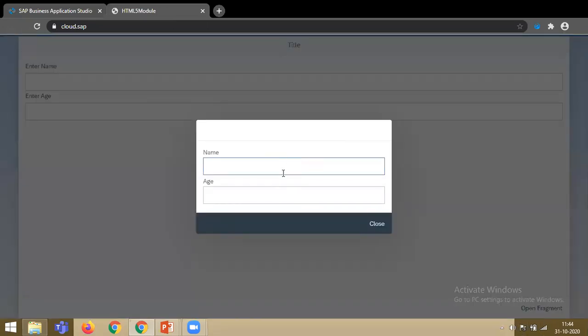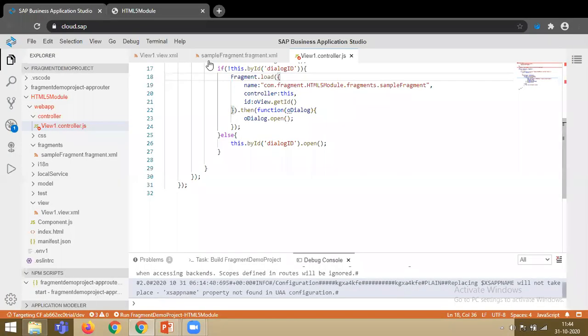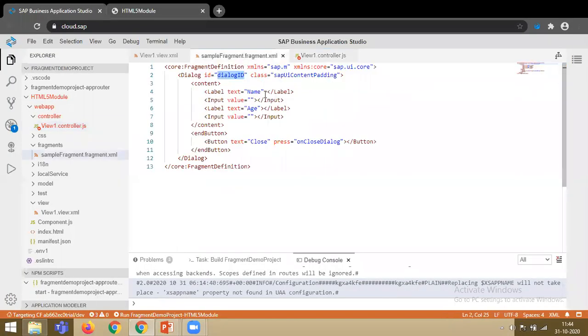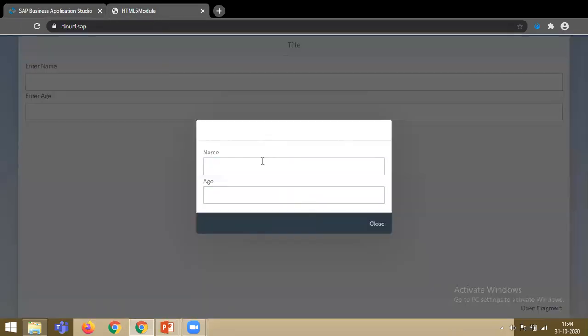Okay, so now you can see the name and age, the fields which you declared inside of the fragment definition, that is the label name and the input field. Same for the age and input field. So name and age are available. Now I need to close my fragment.